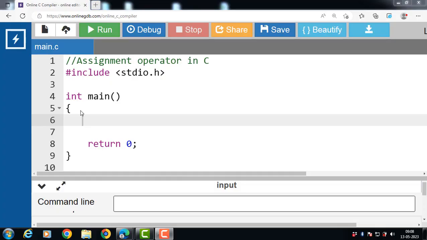Hello everyone, in this video we will discuss the assignment operator in C language. Assignment operator is used to transform as well as assign the value to any variable in an operation. In any given assignment operator, the right side is a value and the left side is a variable.